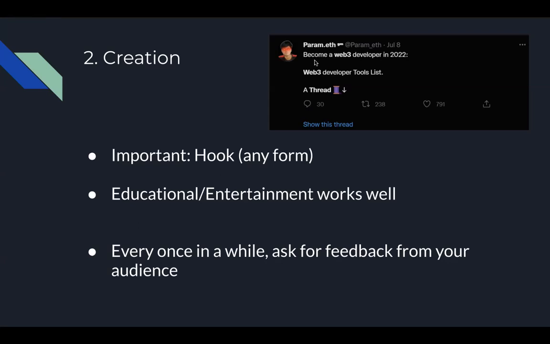This one directly says how to become a Web3 developer in 2022. Web3 developer tools list, a thread. So this is on Twitter, right? So immediately, as soon as I read the first line, it's telling me what exactly it's about, and it's grabbing my attention. And you can see there are 700 likes and whatever amount of retweets and comments.